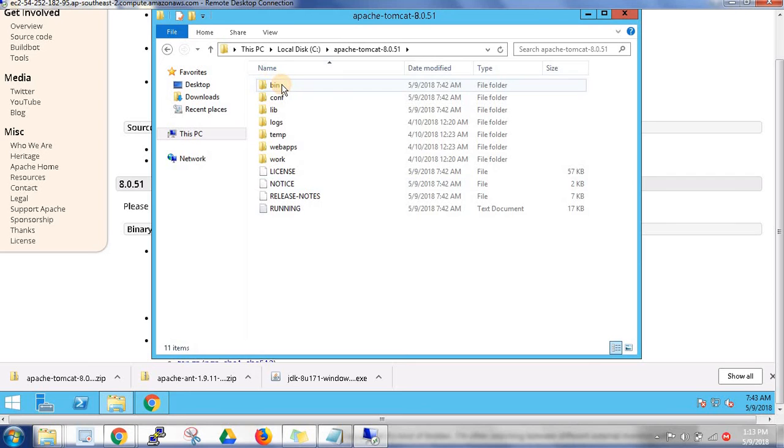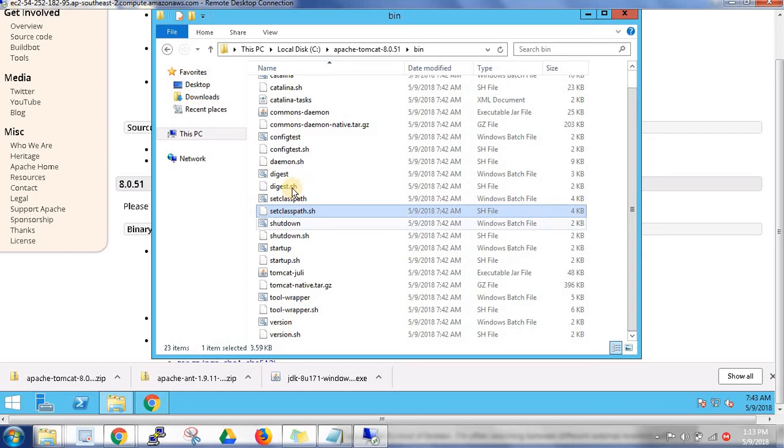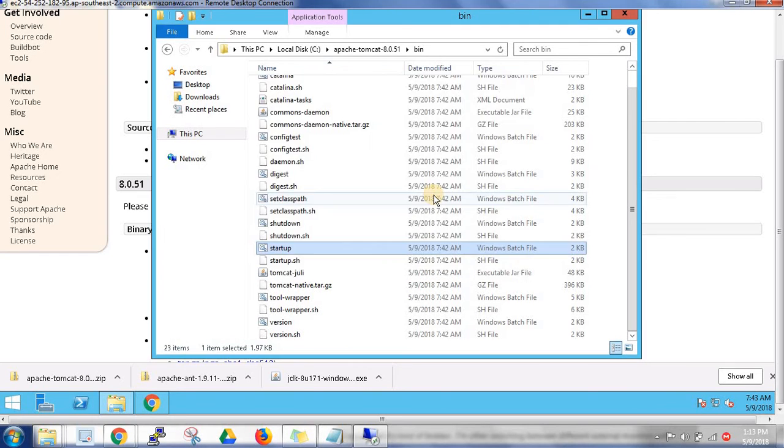Okay, so just go to the bin directory and now click on startup. You can see it's not startup.sh since it is a batch file. Since it is Windows, you have to use batch files. You can see the startup.bat file, which is the Windows batch file, and this is the sh file. If you have installed the same Tomcat zip file on a Linux or Unix machine, then you have to run this sh script. If it is Windows, just run this batch file. Just double click on that batch file to run.